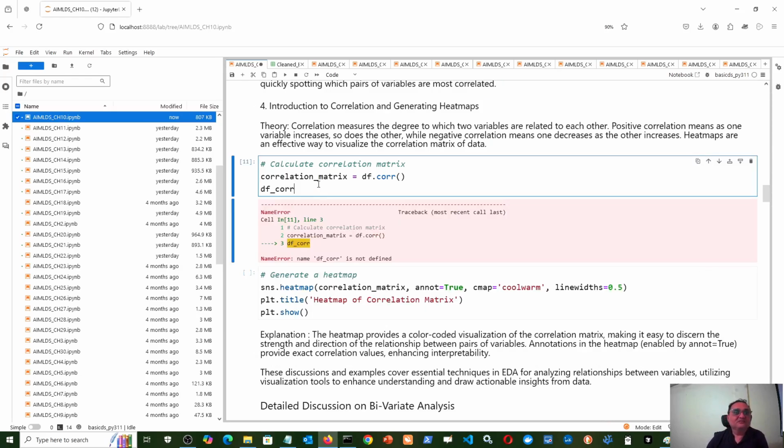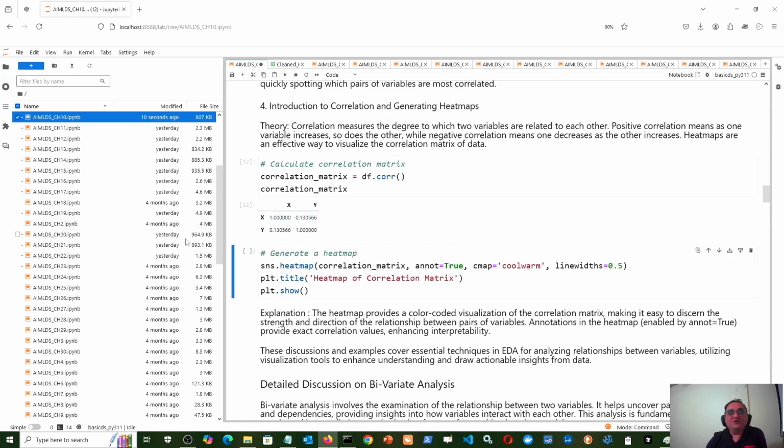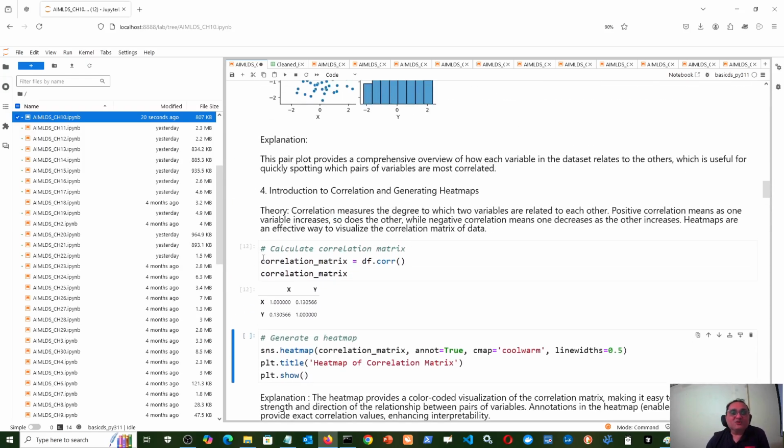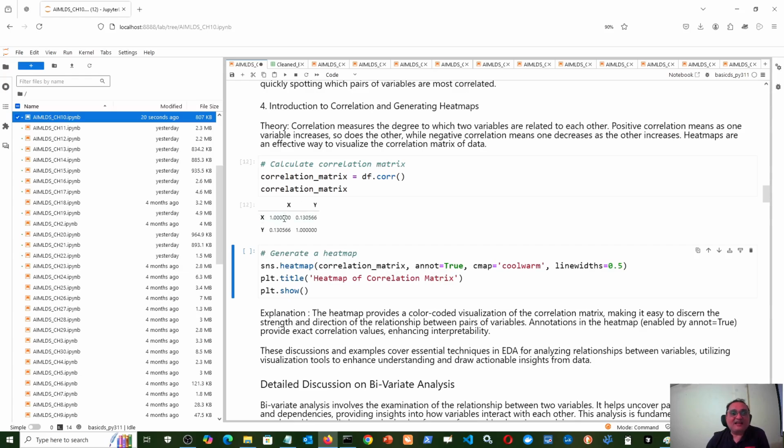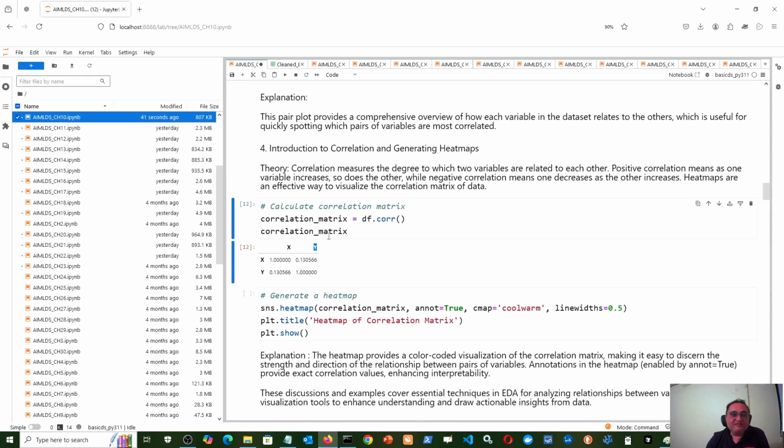So df.corr, the correlation matrix, because we are storing the df.corr in this variable. If I print the outcome, then this is called the correlation matrix. Again, what it shows is that between x and x there is 100% correlation, because it is common sense that every variable will be totally correlated with itself. Similarly between y and y, again there is 100% correlation, because each variable is totally correlated with itself.